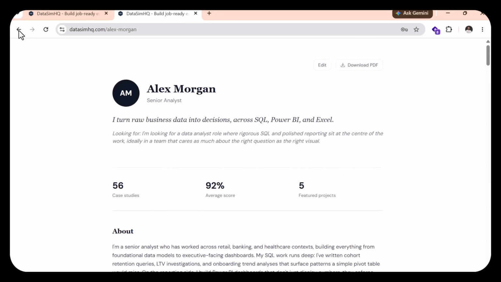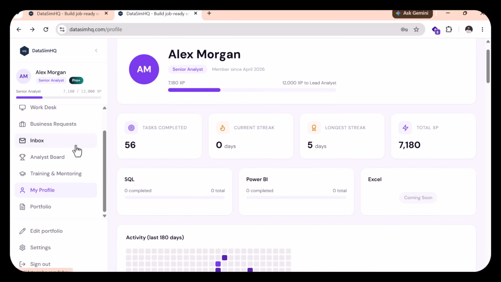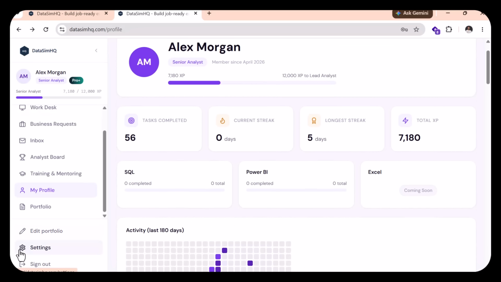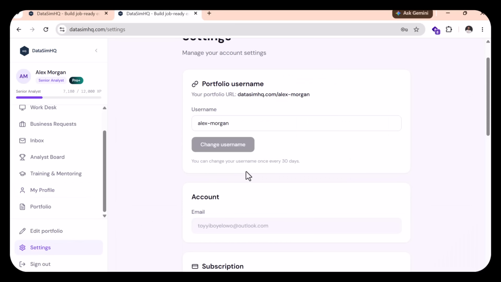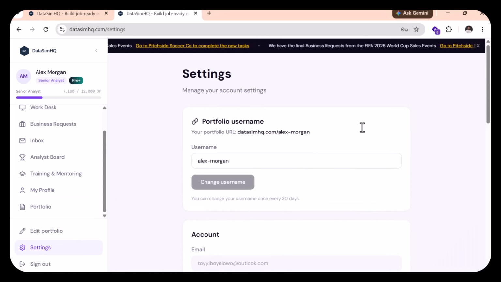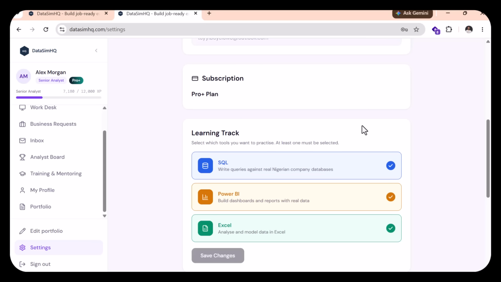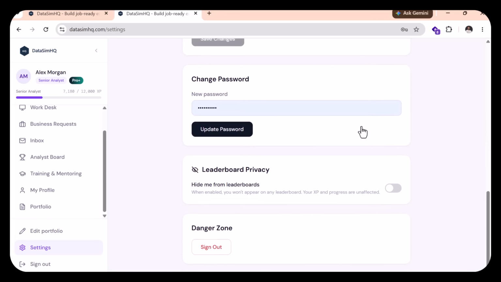I'll just basically go back here. I forgot to add that you can also share your portfolio link with anyone to view your projects. And of course, you can edit your portfolio. Under settings, you can update your username and your password. You can also update your tools tag and your subscription.